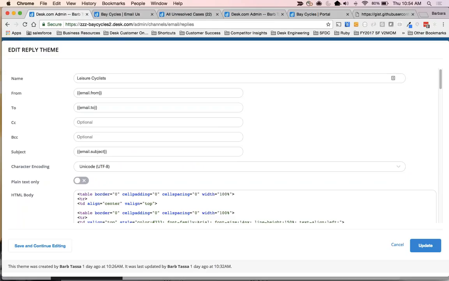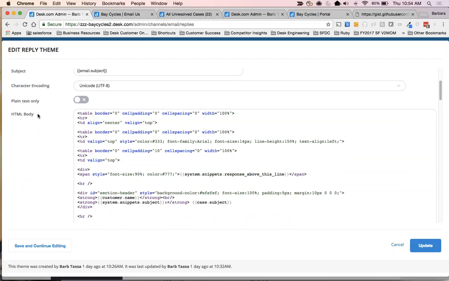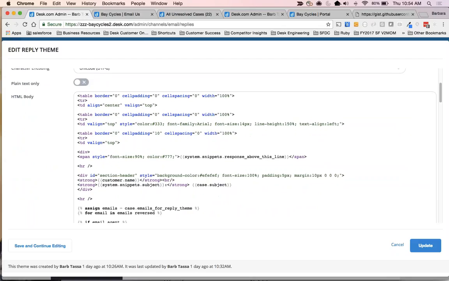So let's take a look at what a general email reply theme looks like today. In general, this sort of looks like an email. So it's familiar where it says a from, to, CC, BCC line, and subject. So this is typically what you would see in a normal email. And then you have this section called HTML body. And the HTML body is what controls the look and feel of this particular email.